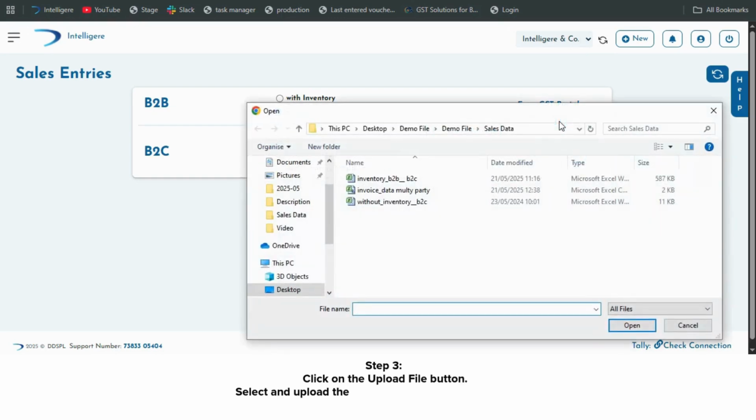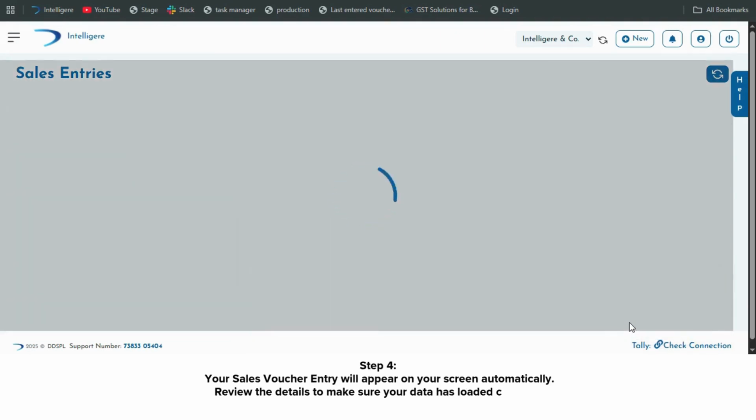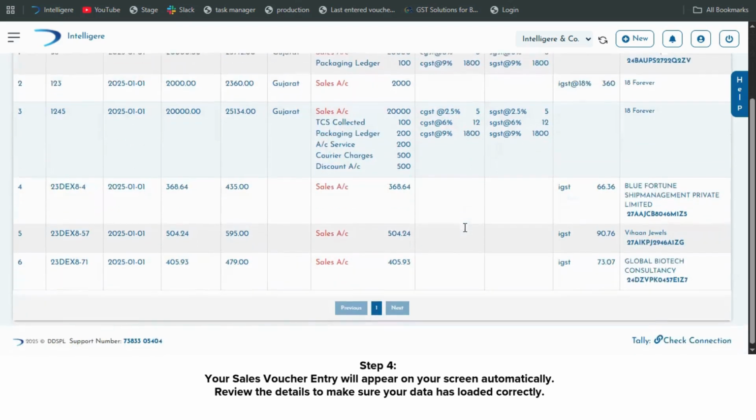Step 3. Click on the Upload File button. Select and upload the sales data file you want to process. Step 4. Your sales voucher entry will appear on your screen automatically. Review the details to make sure your data has loaded correctly.